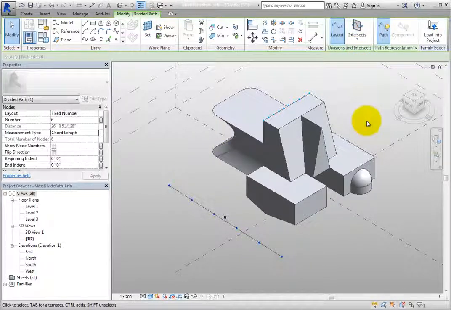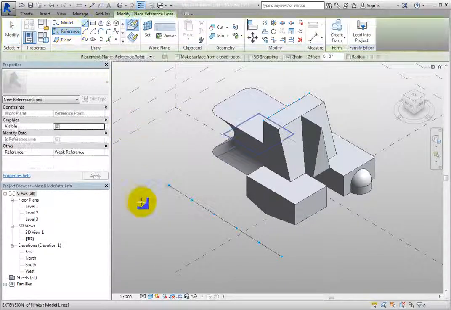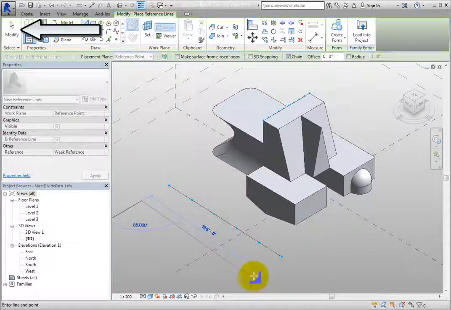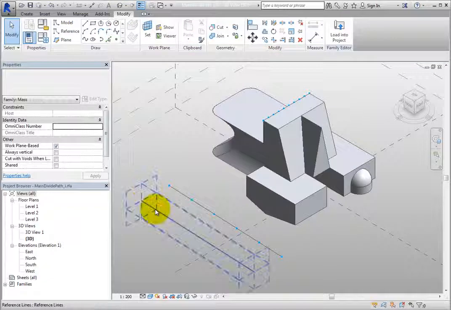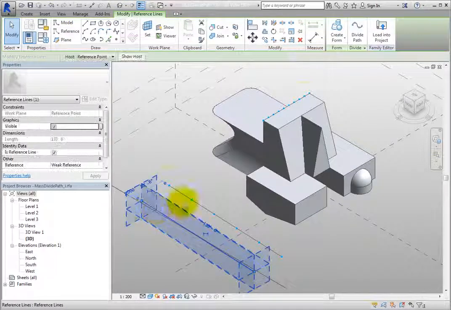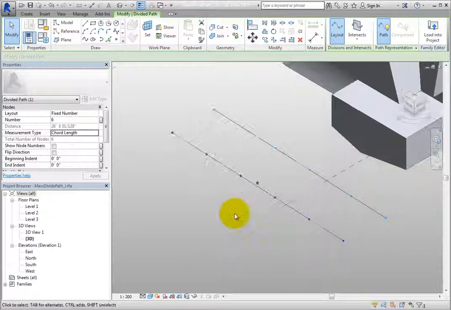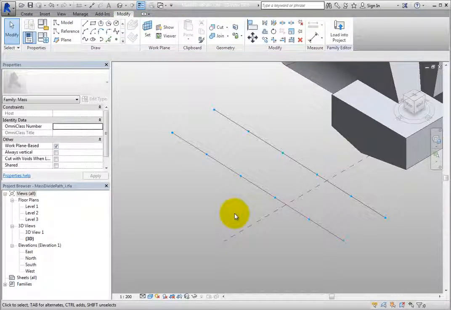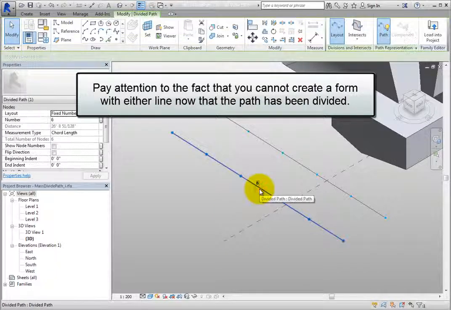Now activate the Reference Line tool and sketch a reference line next to the model line. Click Modify to end the command. Next, select the reference line and choose Divide Path. Once again, the line is divided and nodes are added to the line. As you can see, the same options are available to edit the divided path. However, pay attention to the fact that you cannot create a form with either line now that the path has been divided.